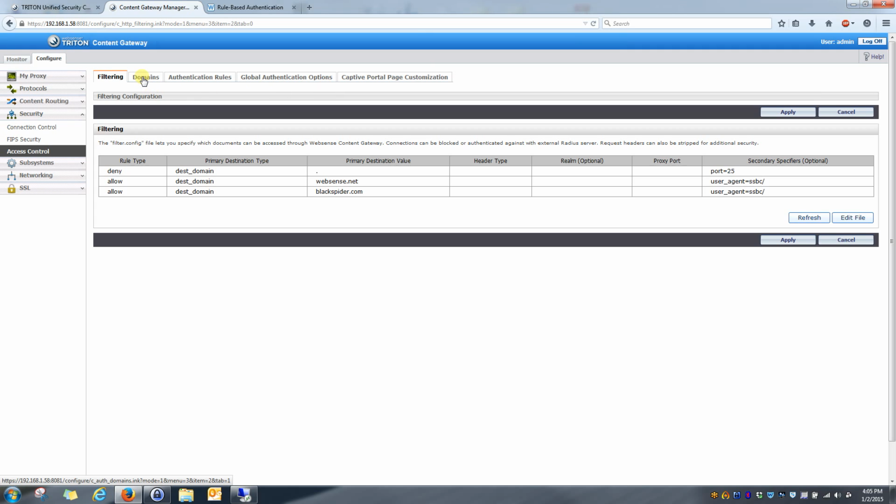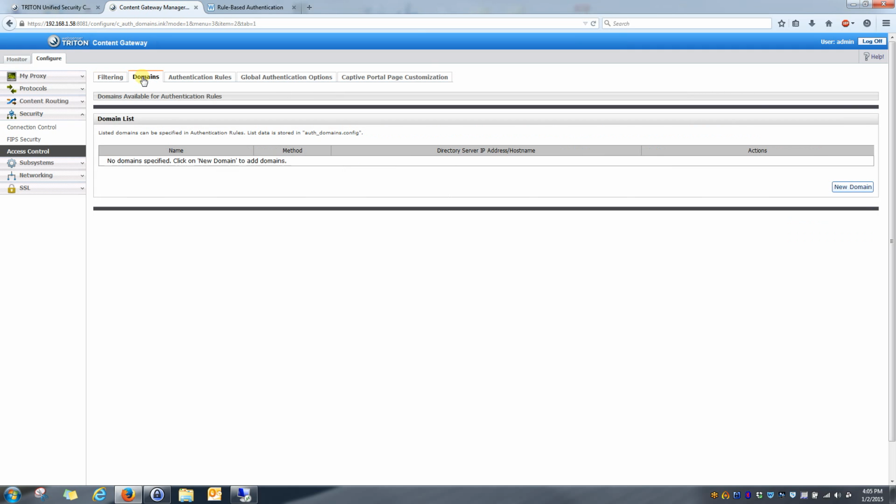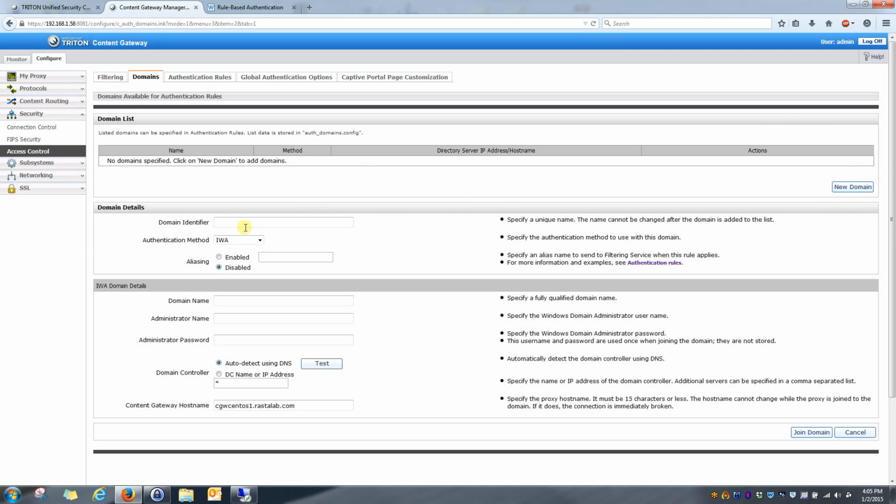So my first step is going to be to go into domains, and I need to add domains so I can use them in rule sets. The first domain I want to add is the domain that I use in my environment. This is the one that the users in my environment authenticate to. So I'll click on New Domain.